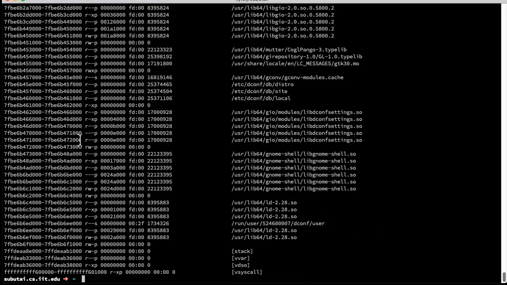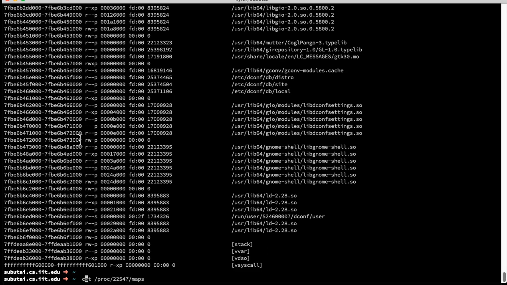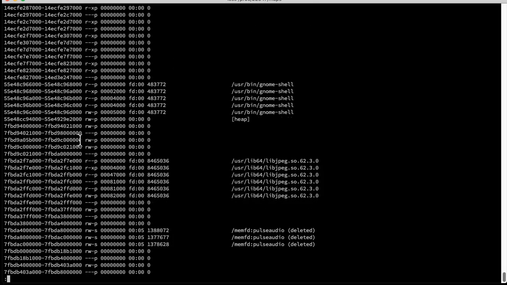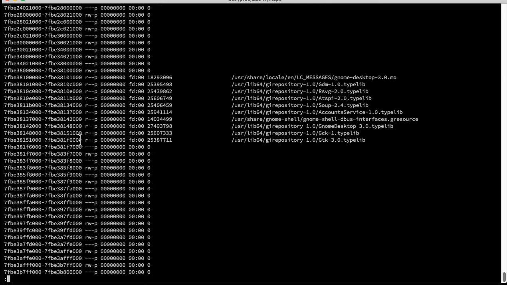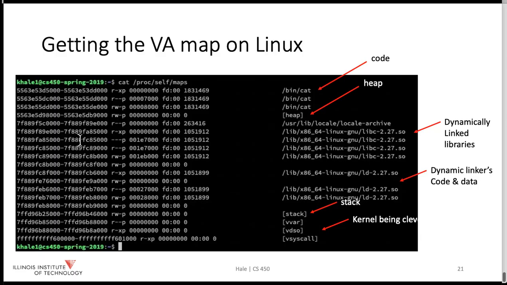If I want to actually be able to page through it, I can say less instead of cat, like so, and we can see that this is a pretty complicated address space. Okay. Now if I go back to the slide here, I've highlighted some interesting parts of this, in this case, cat's address space. Okay, so we have the code, right?